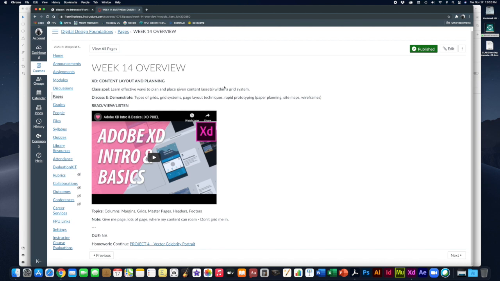Now, last week, we went over the basics of Adobe XD. You guys have hopefully been playing around with it, learning the basics, practicing with it. And this week, we're going to continue in that. We're going to pick up with the idea of content layout and planning in Adobe XD. So the idea of actually getting actual content, from photography to graphics to typography to a variety of different things, into your Adobe XD document and layout.